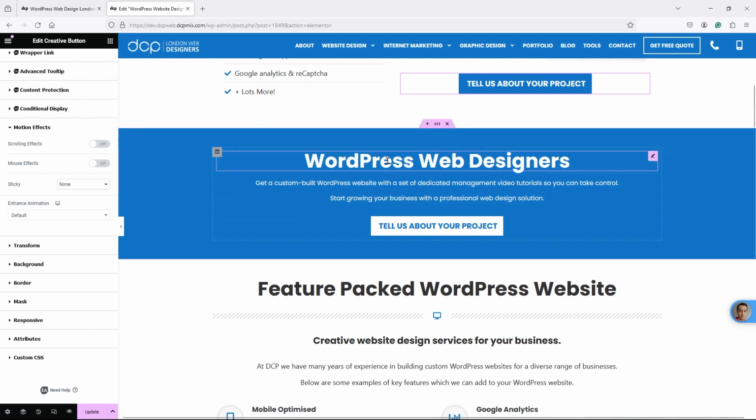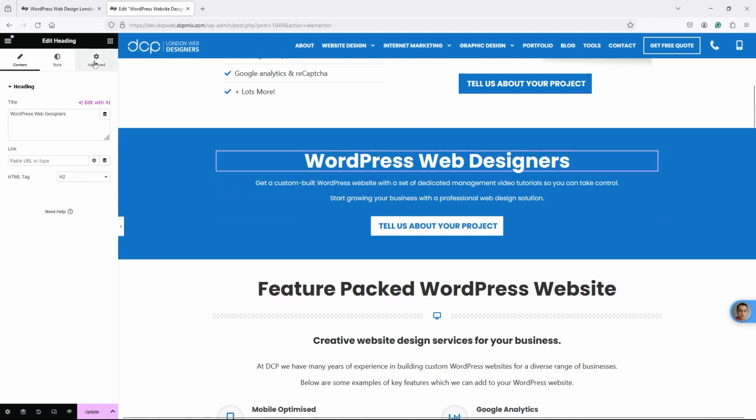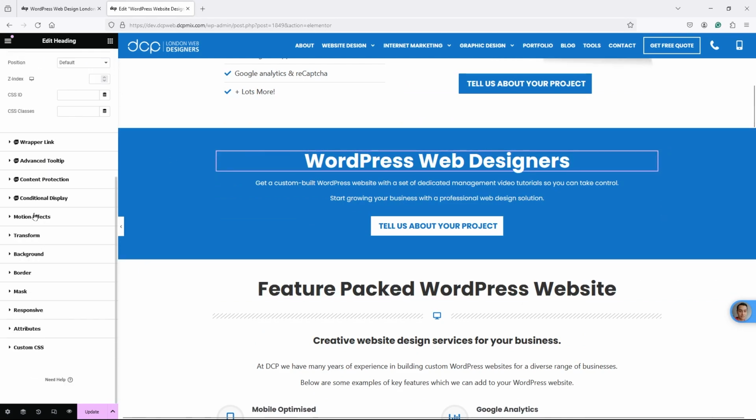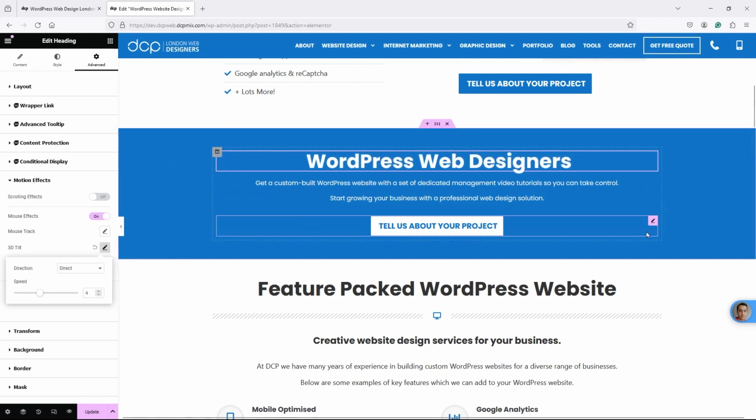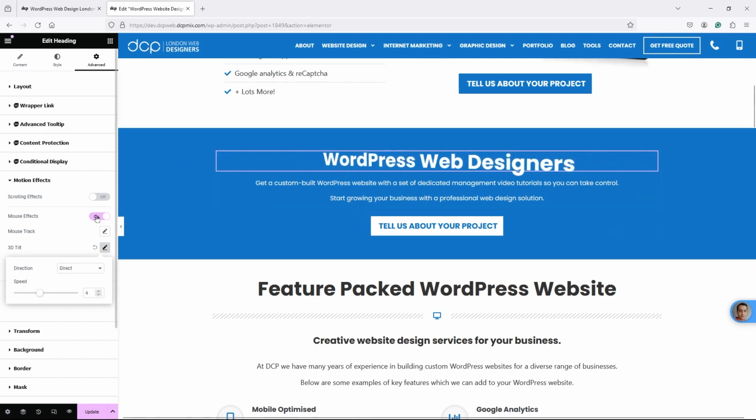You can apply this to text as well, so we can click on a text object, go to advanced, go back to our motion effects, mouse effects, then we can enable 3D tilt, and we can 3D tilt text like this as well. Sometimes that's quite nice if you're creating some sort of quite large banner or something like that and you want some sort of movement in there, then you can do that as well.